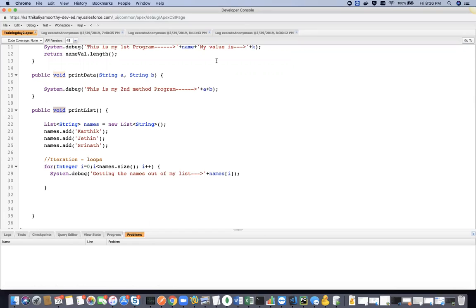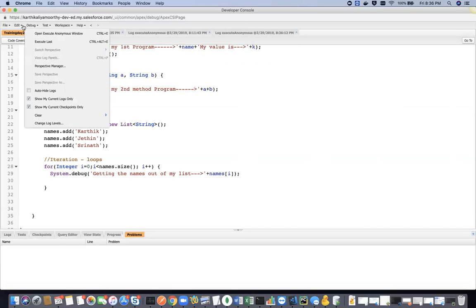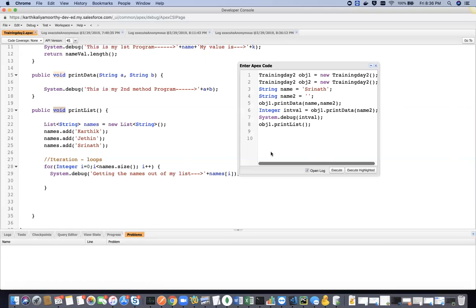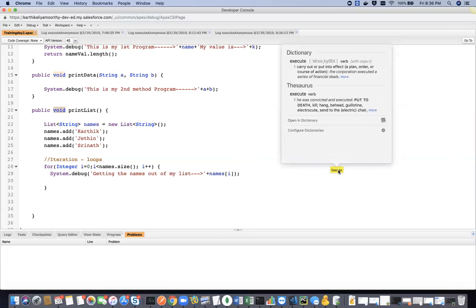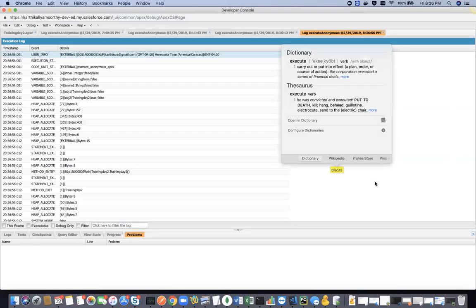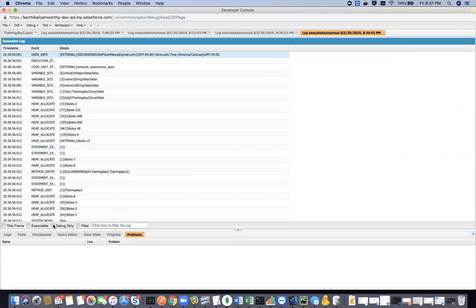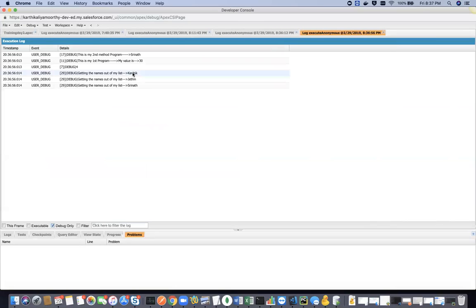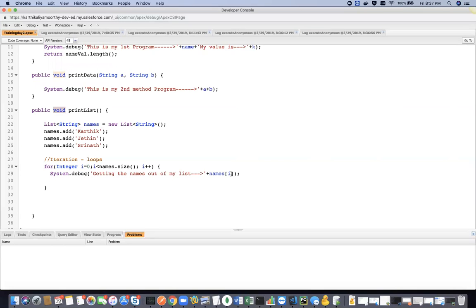All right, see here, Karthik, Jatin, Srinath, everything was printed. It's coming as 0, Karthik, 1, Jatin, and then Srinath 2. So all the 3 values. Even if tomorrow more values are added, everything will be printed here.